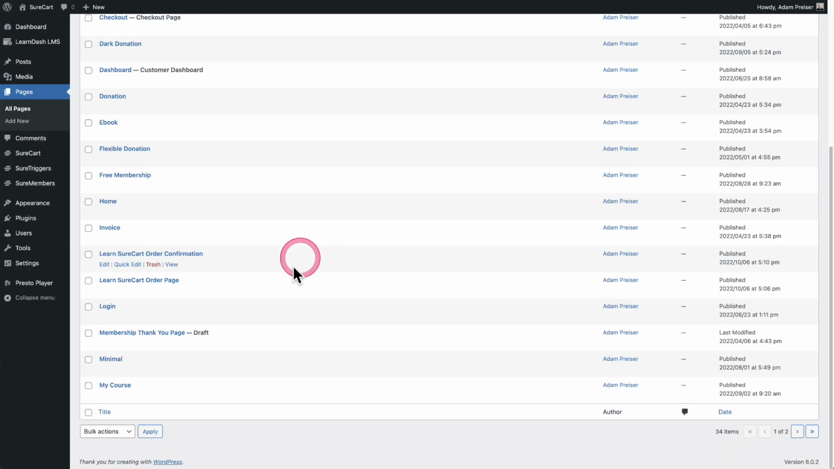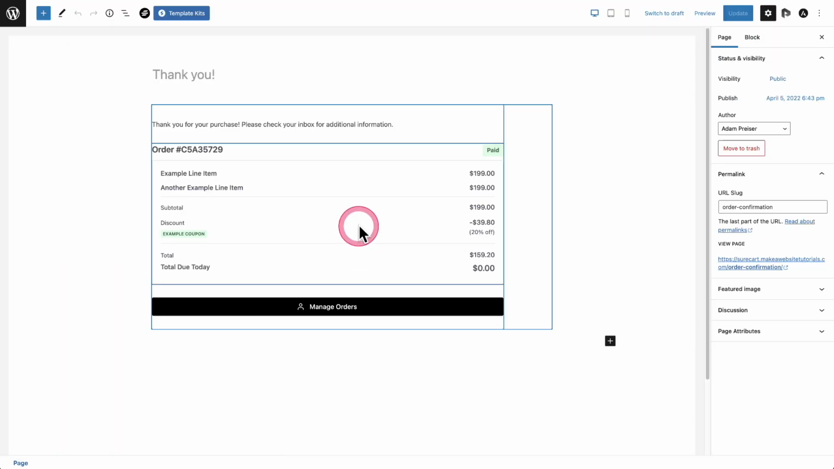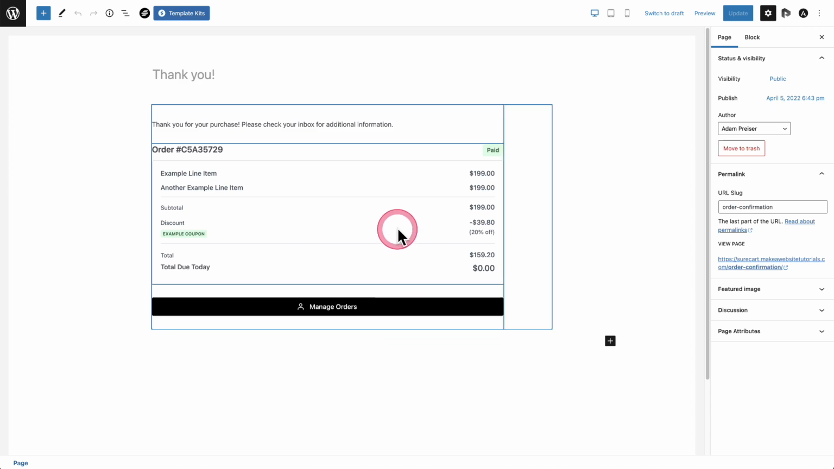Let's go ahead and take a look at that default order confirmation page. Here it is. Thank you. So you can customize this if you want. So if you wanted to do that same thing where we were tweaking the buttons and we're adding buttons and we're doing all this kind of stuff, you could do that here.